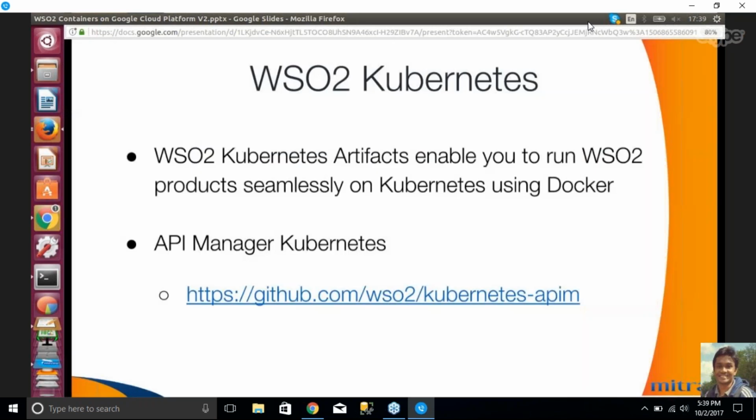So when we come to WSO2 Kubernetes, WSO2 Kubernetes artifacts enable you to run WSO2 products seamlessly on Kubernetes using Docker. So for this webinar, we are using API Manager Kubernetes. You can get the API Manager Kubernetes 2.10 version from this GitHub repository.